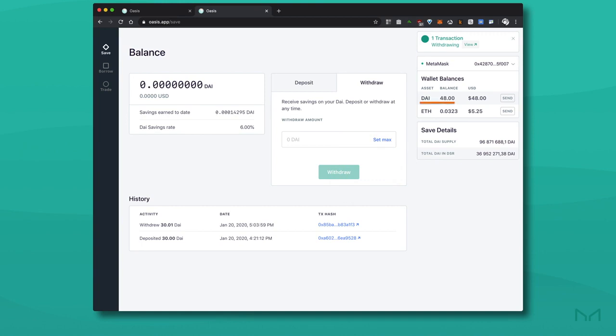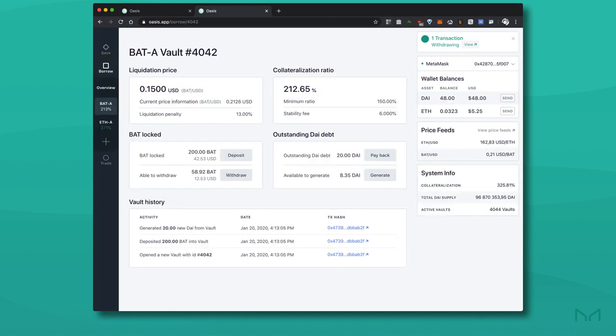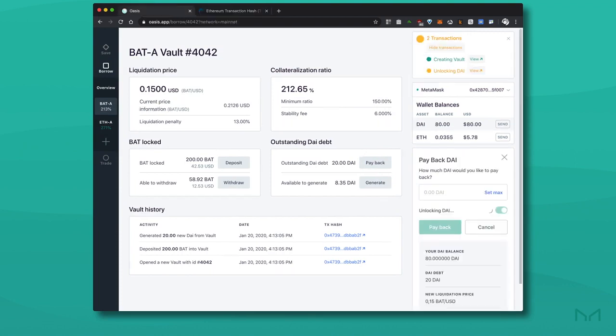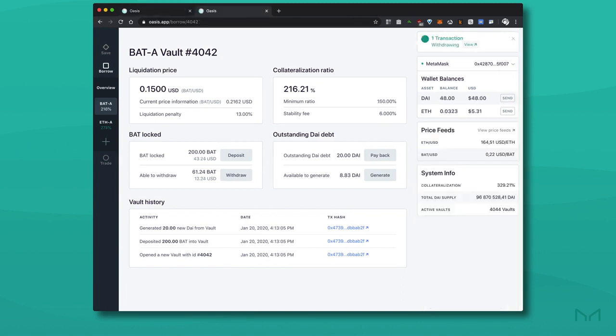Since I have some Dai, it's probably a good idea to pay back my BAT vault, as it is marked as risky by the system. I'll go to my BAT vault and use Payback to return the borrowed Dai. First, I have to unlock the Dai using MetaMask. This has to be done only once. In the meantime, the price of BAT went up slightly.